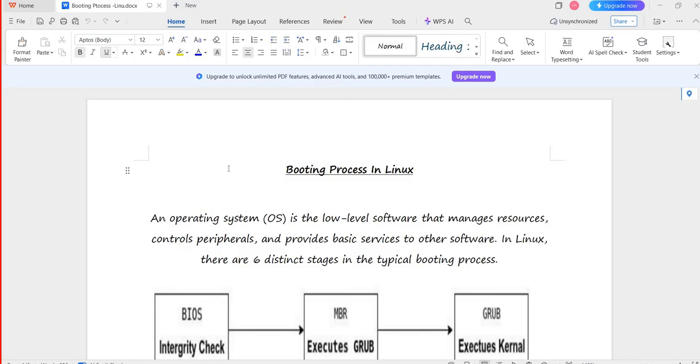So today's topic is the booting process. So what is the booting process?